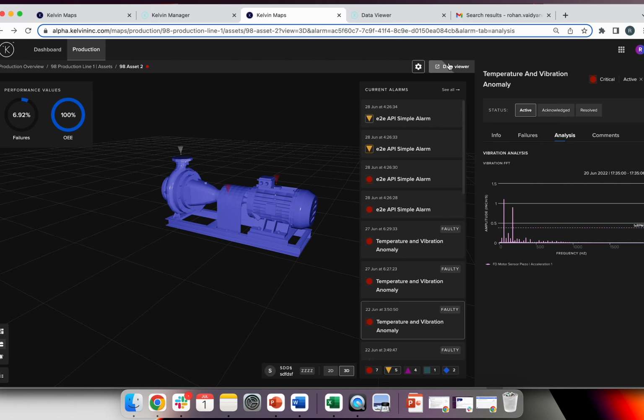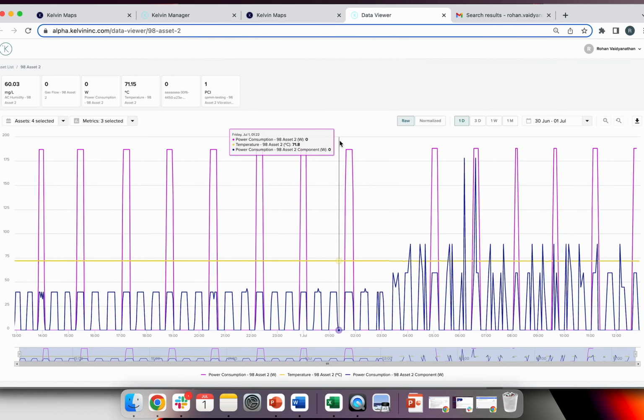Another interesting view of how you can look at data in a more detailed manner is the data viewer. The data viewer allows you to load metrics from multiple asset components and multiple metrics at the same time. What's the benefit of this? If you want to correlate or hypothesize about some particular behavior that you're seeing across different sensors, across different equipment, you're able to see that in one single view.